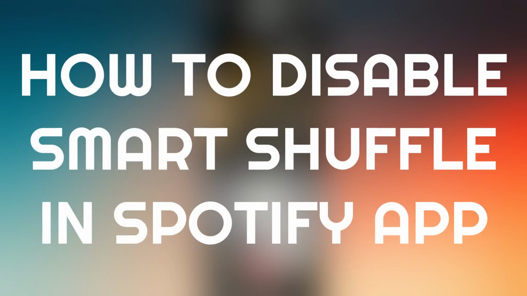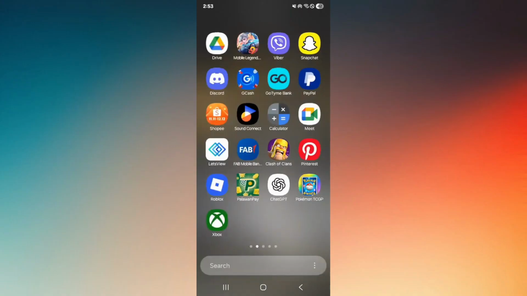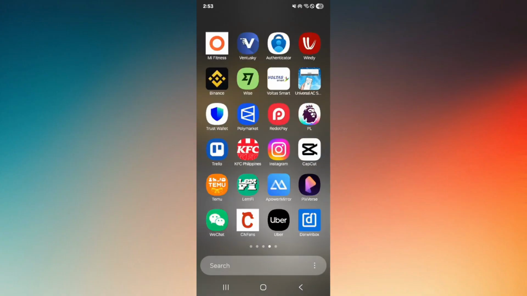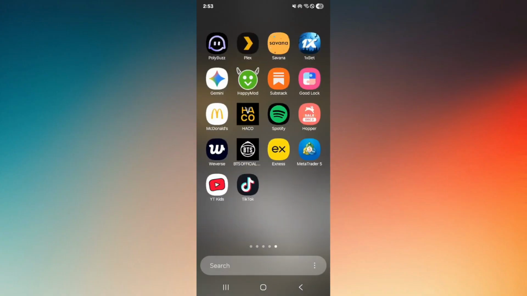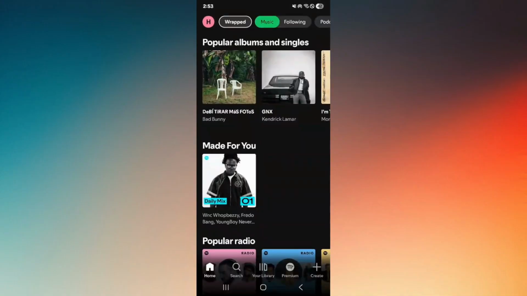How to disable Smart Shuffle in the Spotify app. Now, in this video, I'm going to be showing you a simple step for you to be able to disable Smart Shuffle on a certain feature in your Spotify application. But first, all I have to do is, of course, open up your Spotify app and make sure that you're logged in to your account.